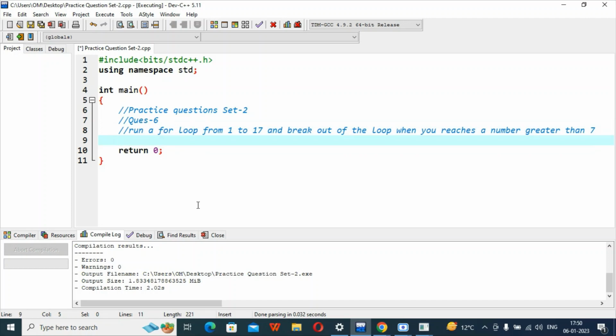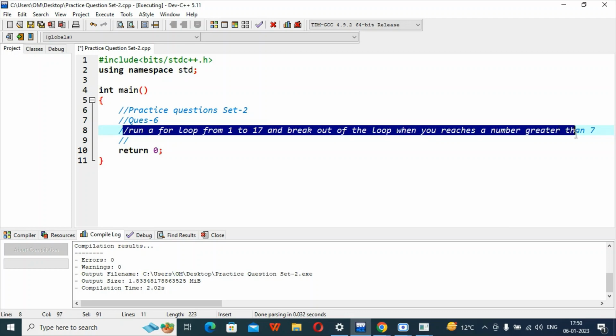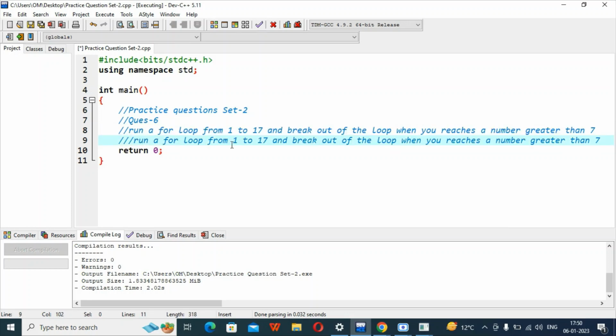We will do that lesson one also. The second part of this question is the same: run a loop from 17 to 1, in the opposite, decreasing manner, and break out of the loop when you reach a number less than 7. Okay, this is fine for you. We have covered both the cases. Now how will you approach this question? This is very simple.